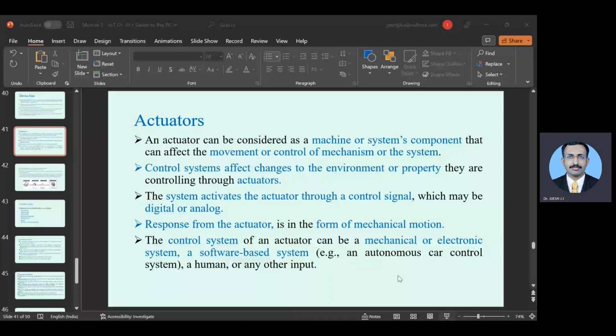So the next one is, you might have seen there are 7 classifications of actuators. One is hydraulic, next one is pneumatic, then the third one is electrical, thermal or magnetic, then mechanical, soft, and shape memory polymers. So these are the different classifications of actuators, or you can say the actuator types.